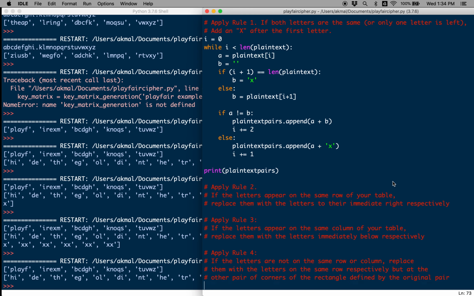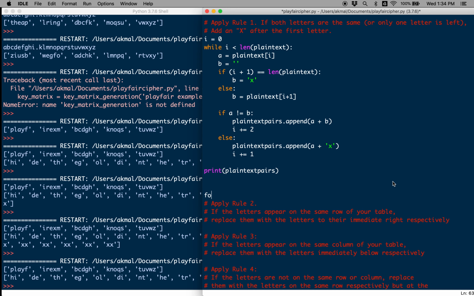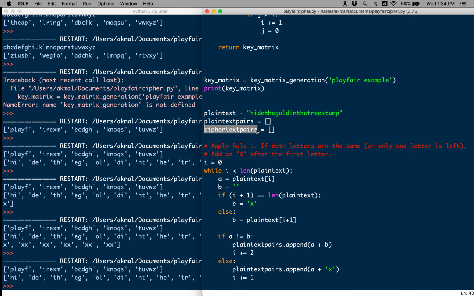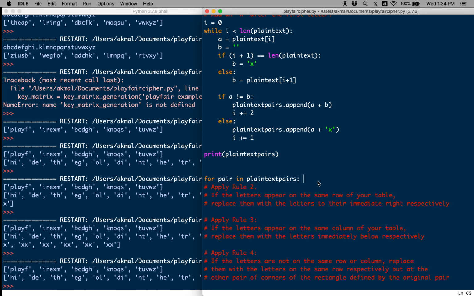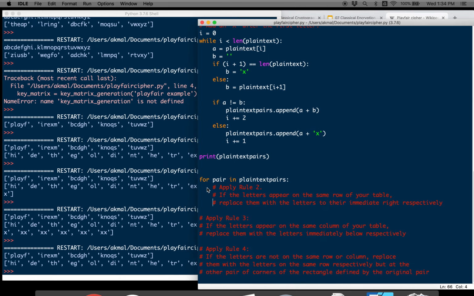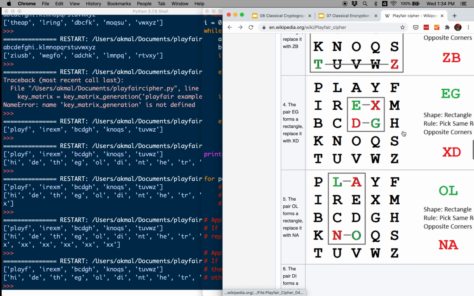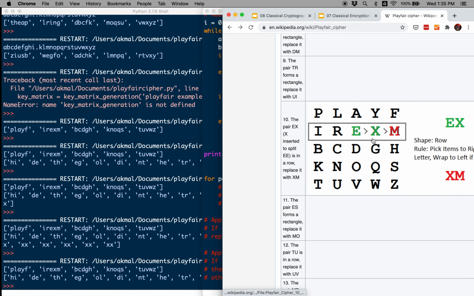Now let's apply rules 2, 3, 4 on the pairs. So for pair in plain text pairs, and we have the ciphertext pairs, which is where we're going to store our encrypted output. Let's talk about rule 2. If the letters appear on the same row in your table, replace them with the letters to their immediate right, like so. So if we have the letters EX, it will become XM.